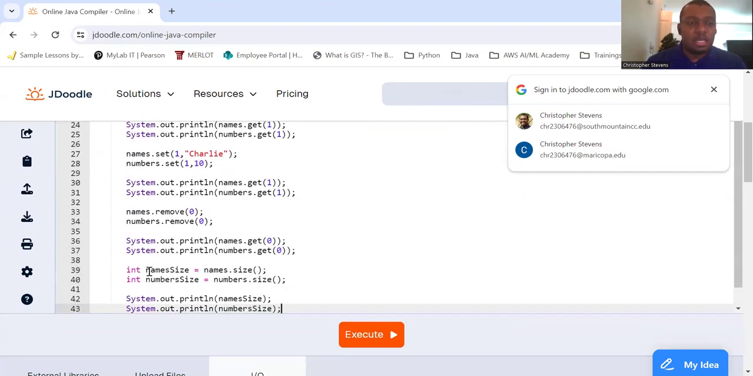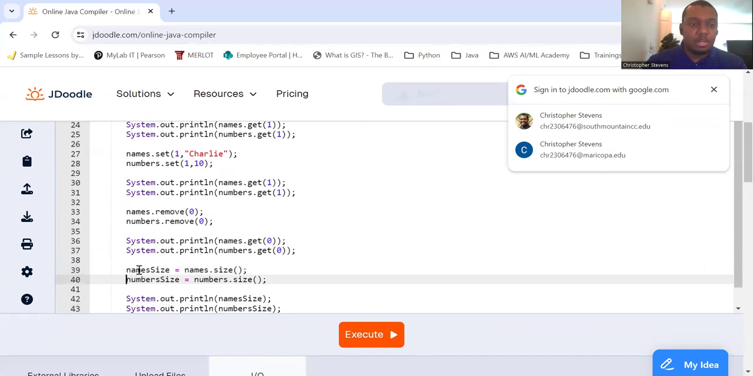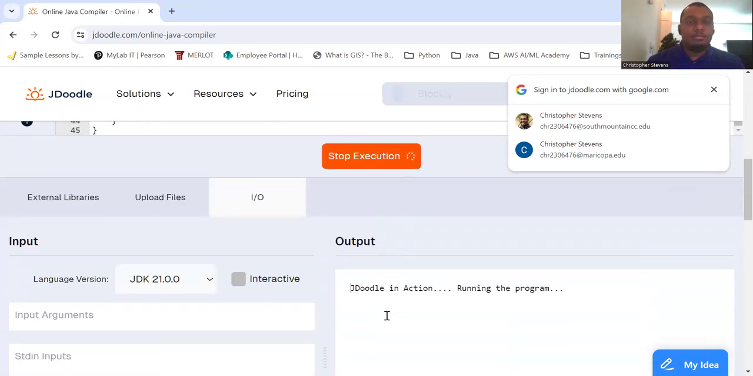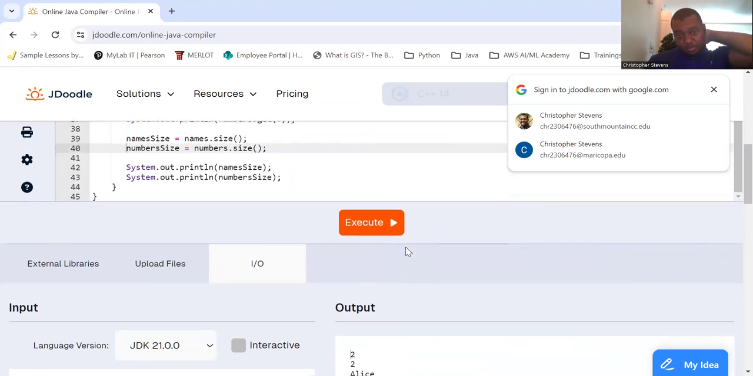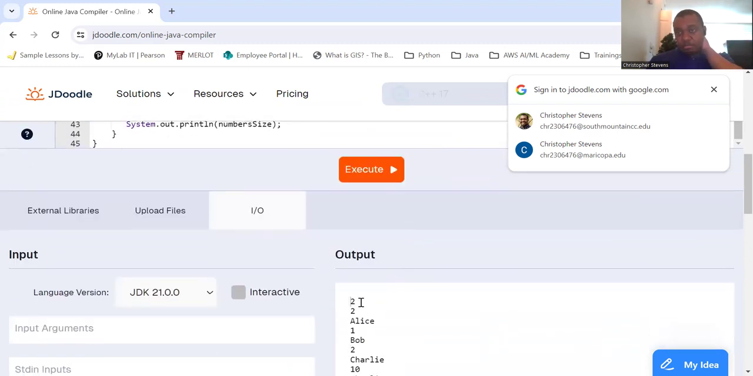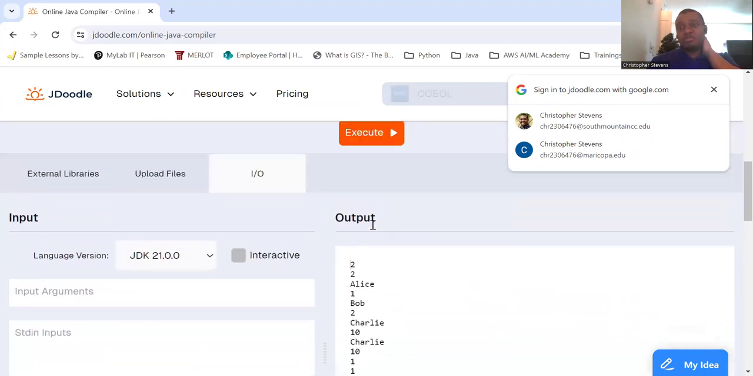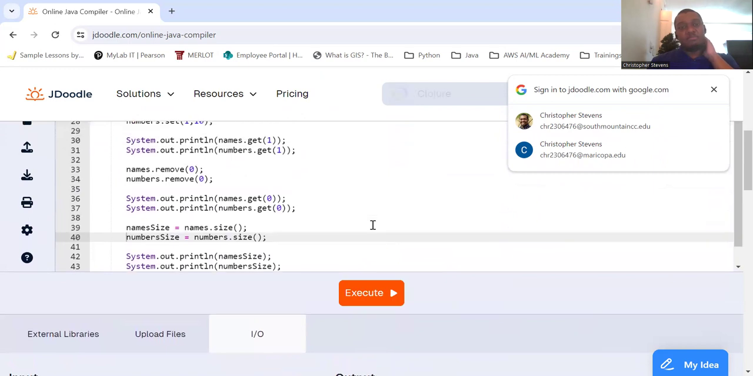Because these have already been declared, I need to put those there. Okay. So we see at the beginning we have two things in names and two things in numbers, and then we only have one because we removed them. We removed the first.